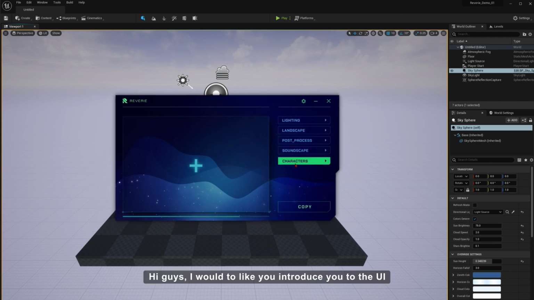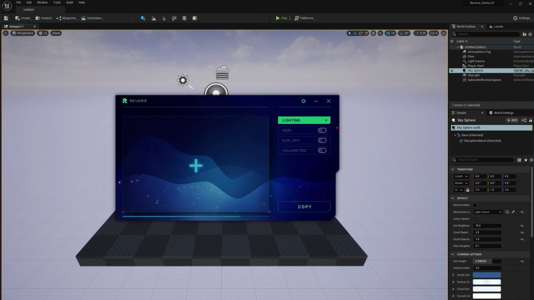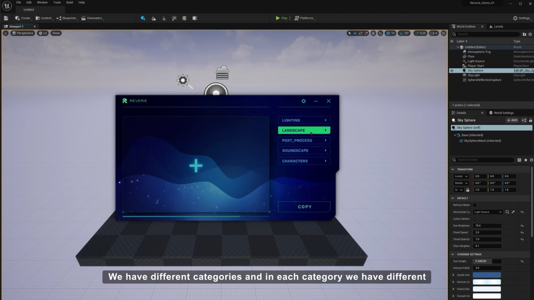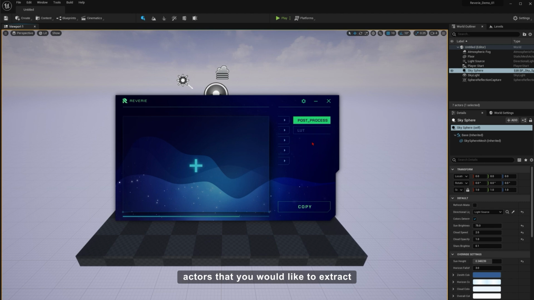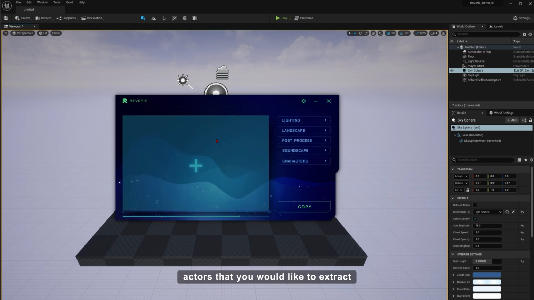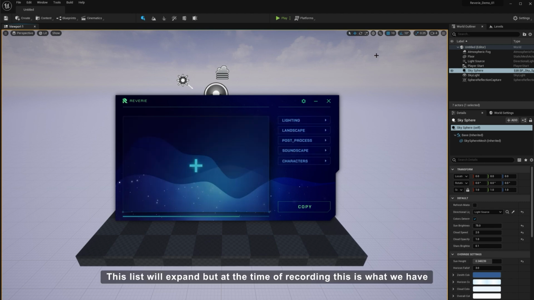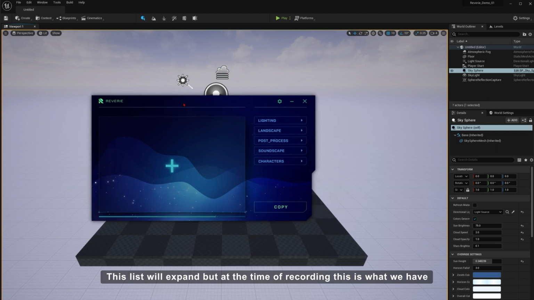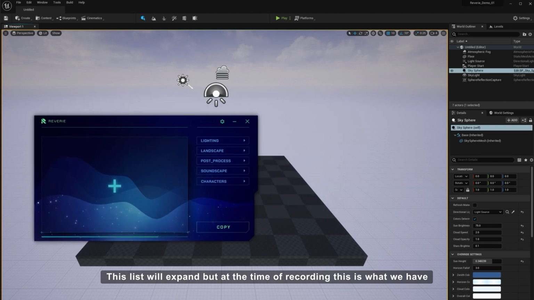Hi guys, I would like to introduce you to the UI. We have different categories, and in each category we have different actors that you like to extract. This list will expand, but at the time of recording this is what we have.